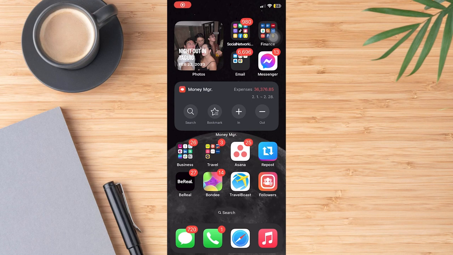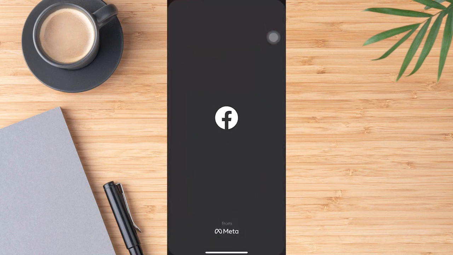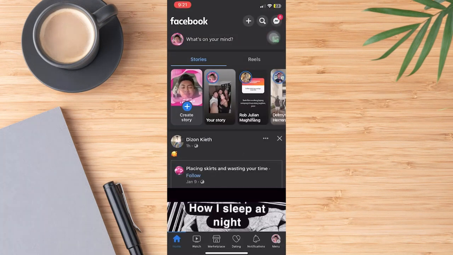First, we want to make sure we have updated the Facebook app to the latest version. If you haven't updated already, you can head over to your device's respective app store. In the search box, you can type in Facebook and then go ahead and update the app to the latest version. Once you have updated Facebook, I'm going to open it, and the next thing you want to make sure is that you are logged into your account. Once you are logged in, you can see how the interface is going to look.